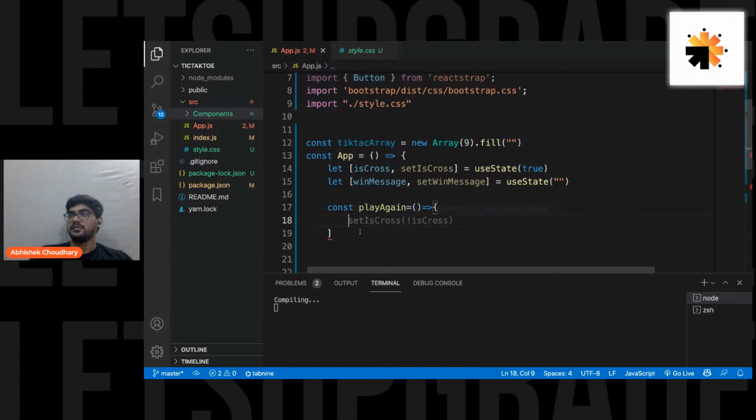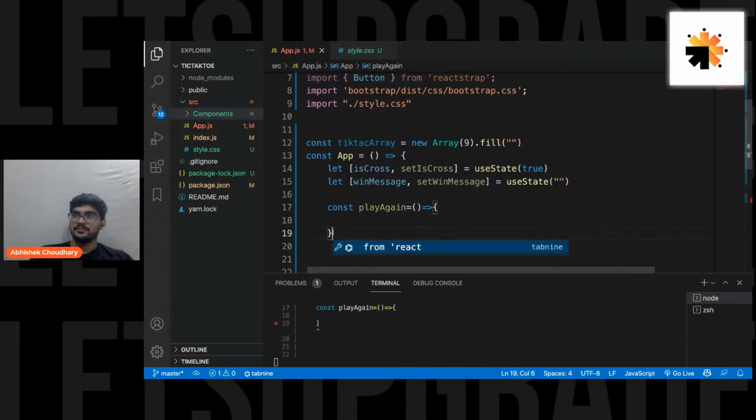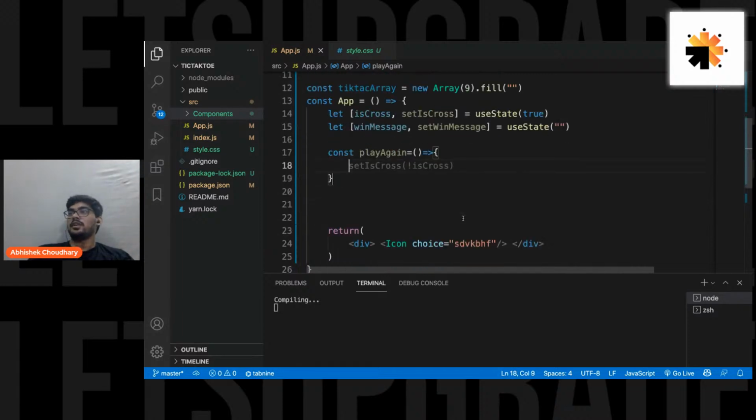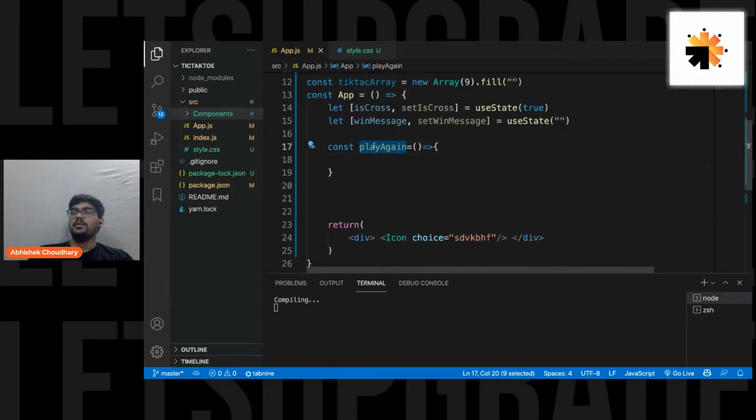Okay. Sorry for this bracket. I don't know how I'm getting so good suggestions today. Okay, so what will happen if I have to play the game again?